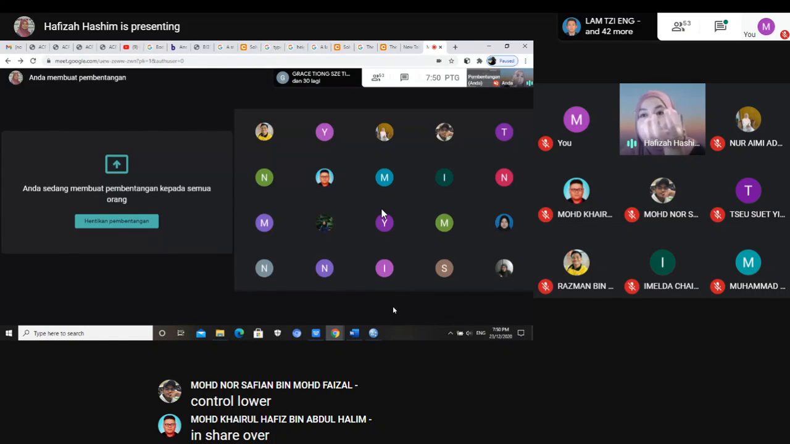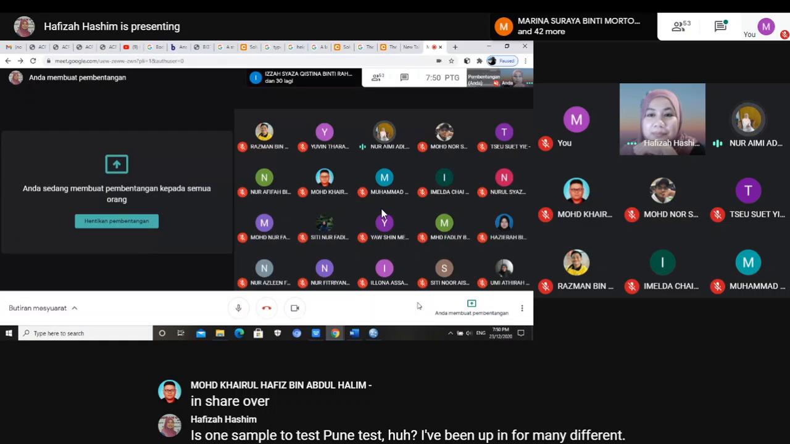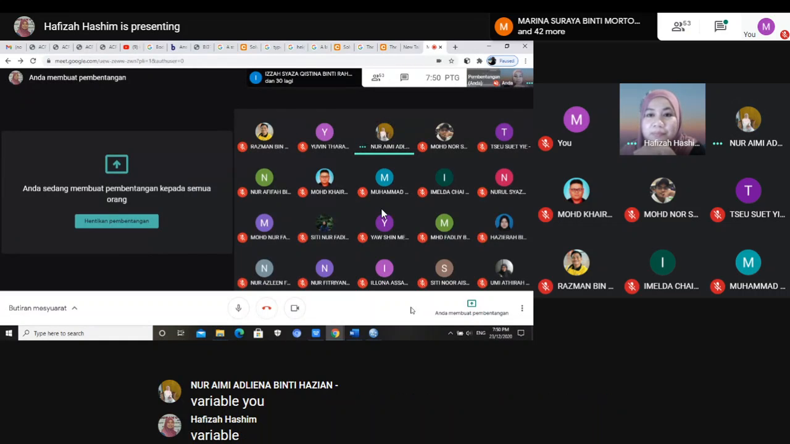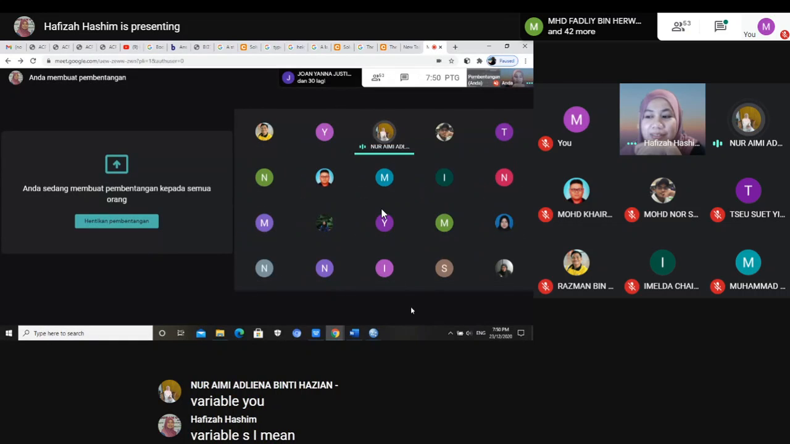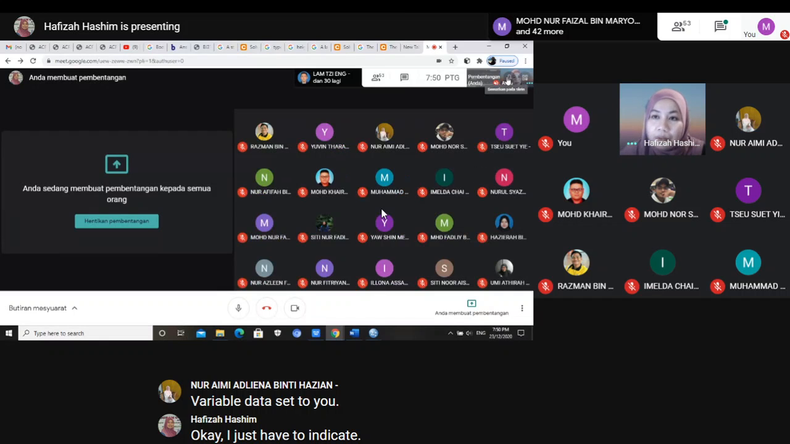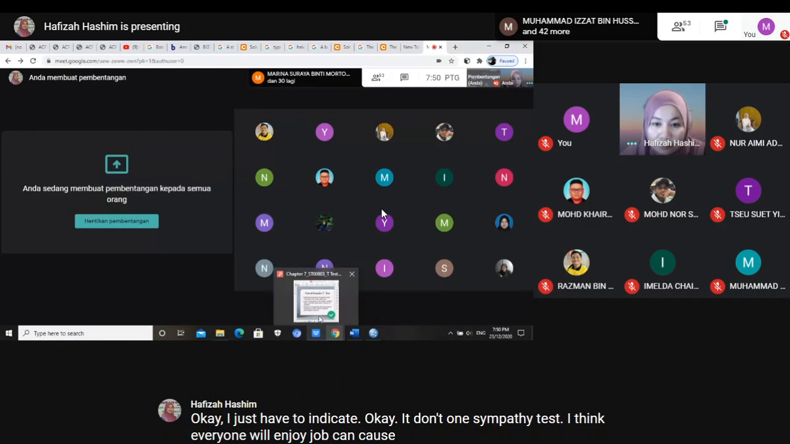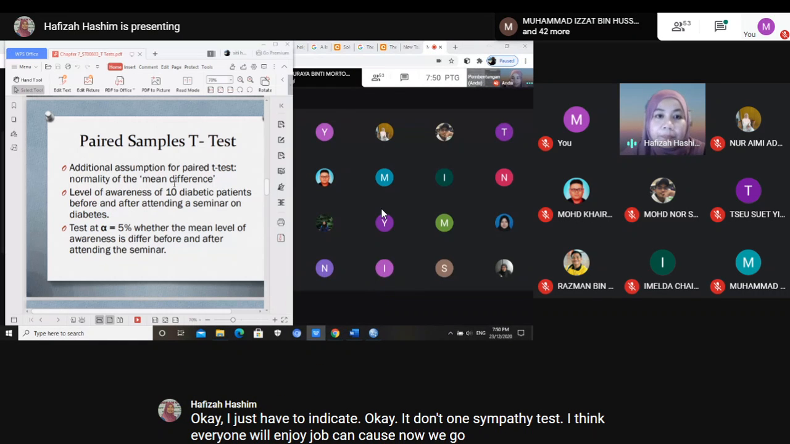Macam mana kamu boleh tahu that one is one sample t-test punya test? Apa yang bermain di fikiran? Variable dia. Kenapa dengan variable dia, Aimi? Variable dia ada satu je. Okay, ada satu yang dicari ataupun satu sampel saja. Itu untuk one sample t-test. I think everyone boleh jawab kan kalau soalan keluar. Now we go for the paired sample t-test.